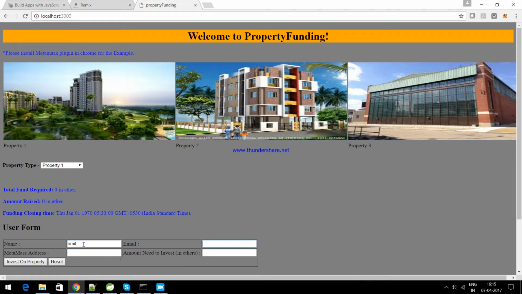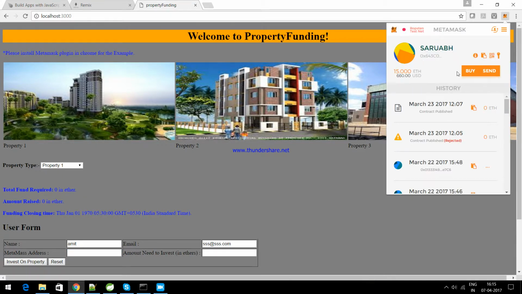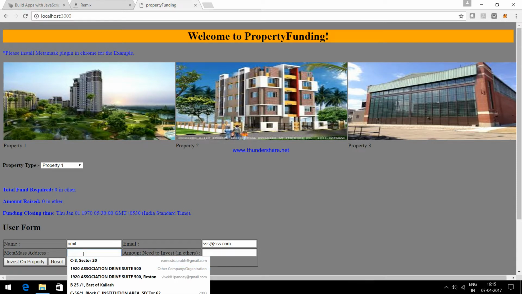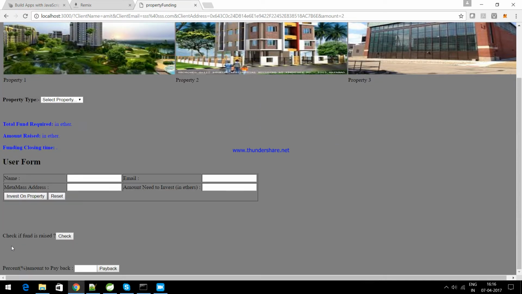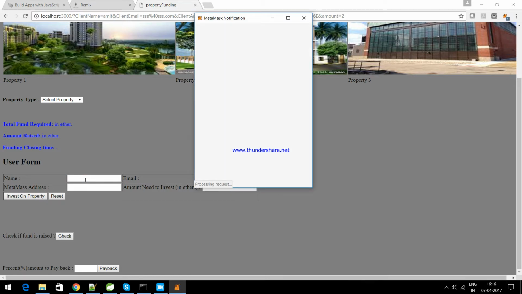So I give Amit, then SSSL.com, then I'll take a MetaMask address and try to fund. I have 15 ethers. Let me copy this address and paste it here and give 2 ethers, and I try to invest in this property. So I'll do it again.